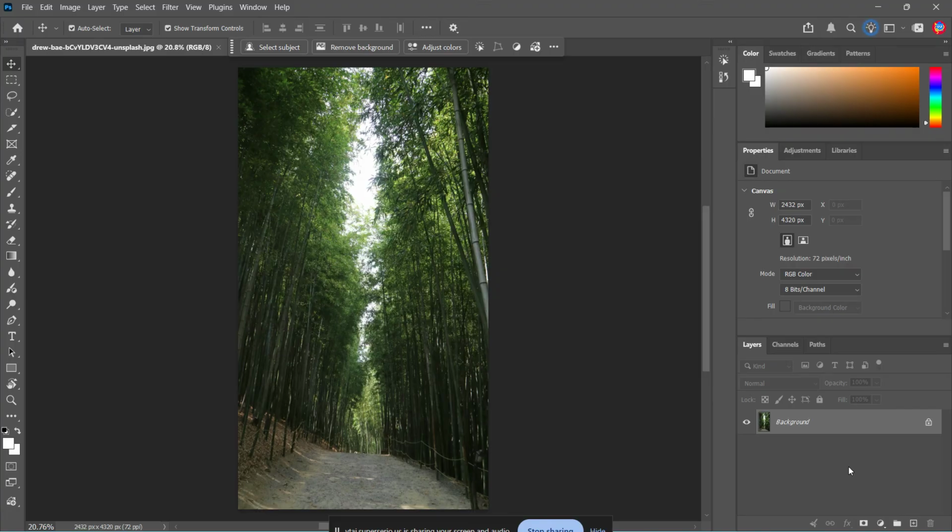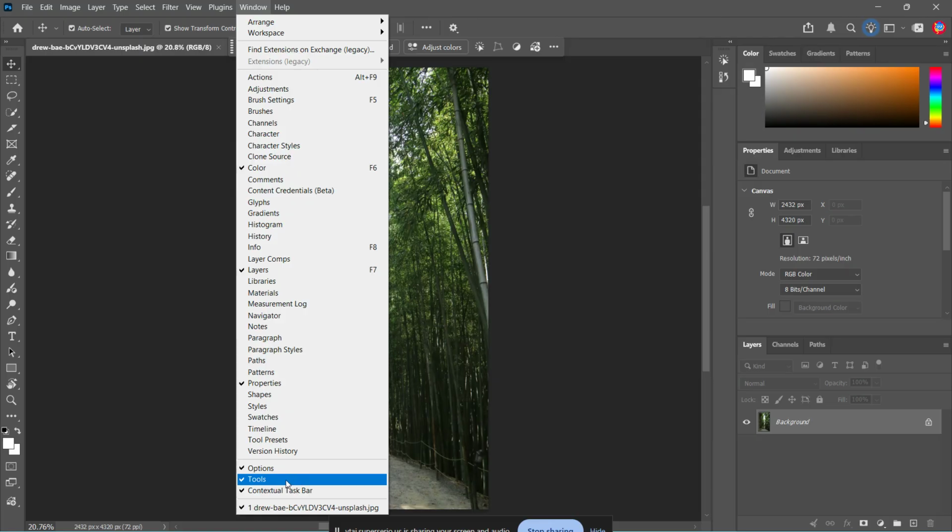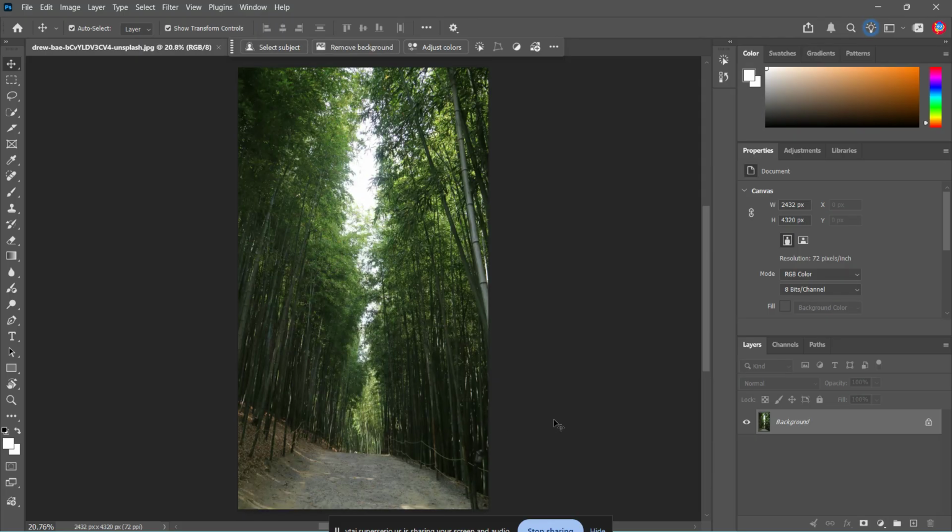So to quickly recap, if you only want to hide the left toolbar, go to Window and uncheck Tools. If you want to hide everything fast, press Tab. And if you want to cycle through Photoshop's different viewing modes, press F. These three methods cover almost every situation, whether you want more space, a cleaner preview, or a distraction-free workspace.